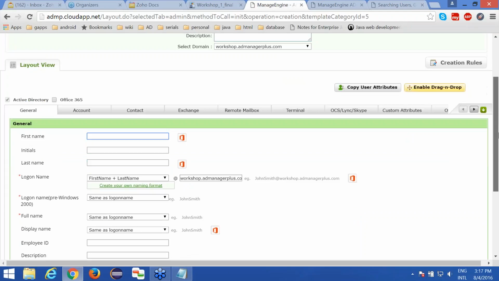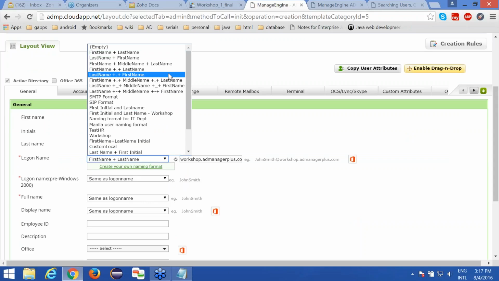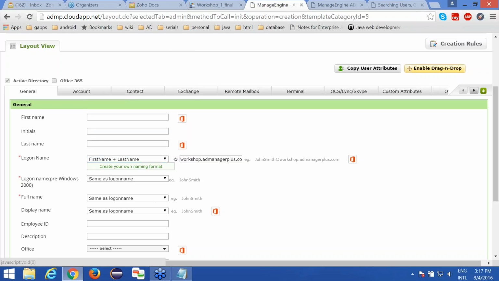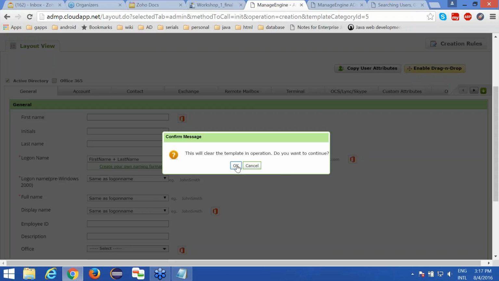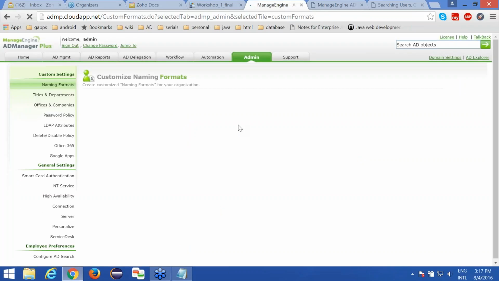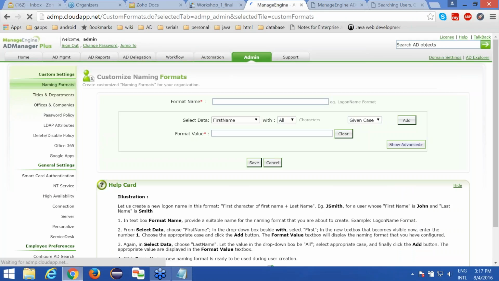So let us say that in this template, what I want to specify is uniformity in the naming formats. So here is a naming format option that I see for designing the logon name, these many. Now, if you want, you can even configure one yourself. Here is the option, create your own naming format. Let us see what happens when I hit that. So in this page that will open up, I'll be able to customize the naming format as per my own needs. Here is the option, add new format.